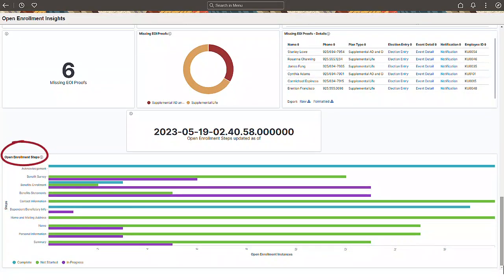Just like life events, the open enrollment steps provide your benefits administrator a glimpse of where the employees are in the process by seeing which steps have been visited. After open enrollment completes, you can use this data to determine whether you need to eliminate some steps or consider updating an important but ignored step as a required step in the activity guide.